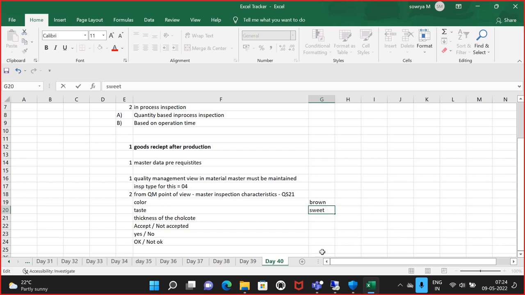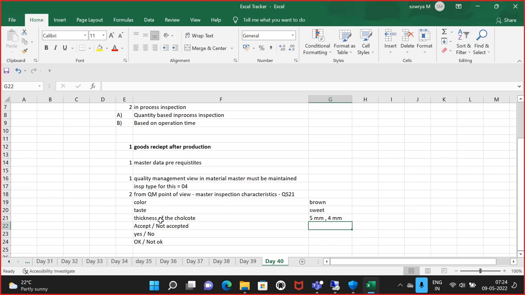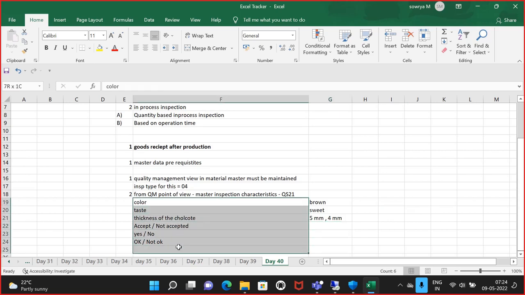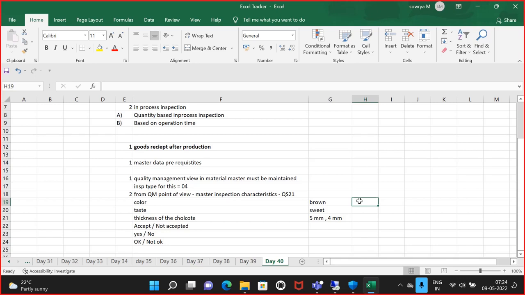We are just trying to understand. Okay, this is sweet, more sweet, less sweet, like that. And thickness of chocolate, 5 mm or 4 mm, likewise. And you will set a parameter, and accepted, not accepted, you know this very well. So all this, color, this is qualitative. Qualitative MIC. This test is qualitative. You are determining the quality, meaning you are determining the property based on a value. But this thickness, you are determining based on some number.